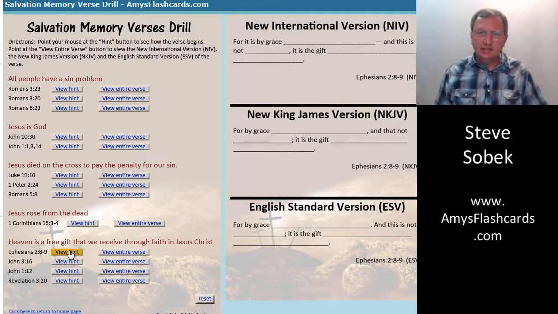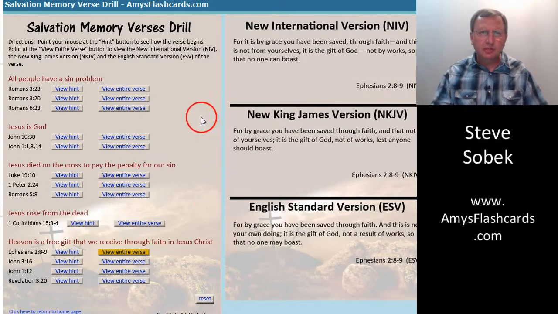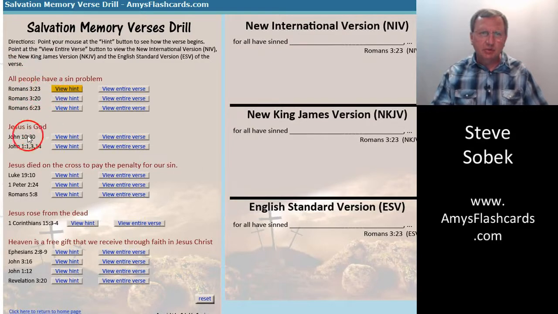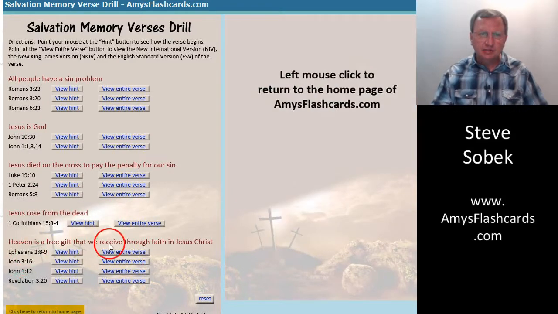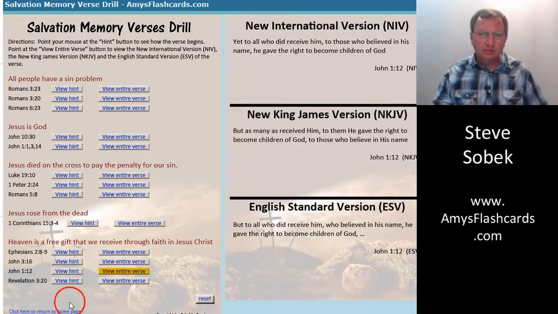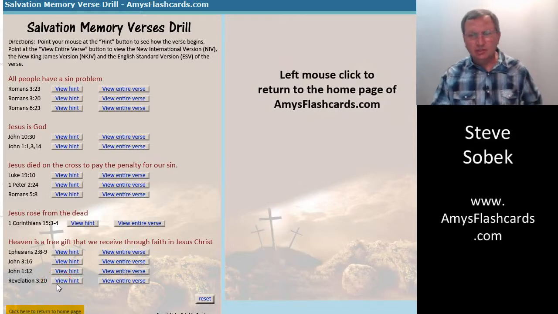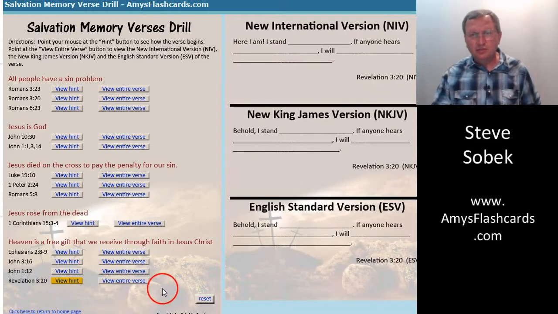And so that's how this Bible memorization section works. And of course, all of these verses are related to salvation. People have a sin problem. Who is Jesus Christ? What did he do? He died on a cross. He rose from the dead. And heaven is offered as a free gift if we receive him through Jesus Christ through faith. Tremendous verses to memorize.